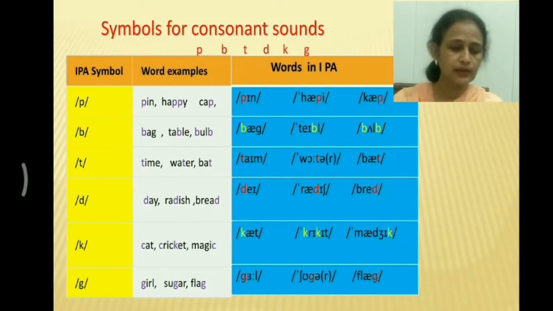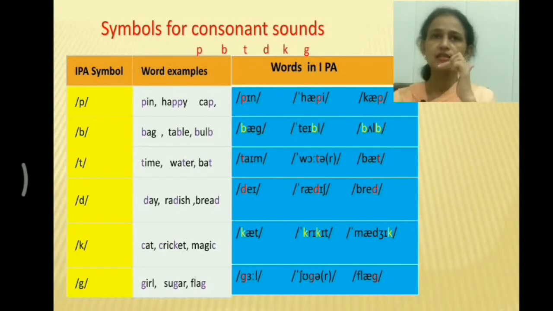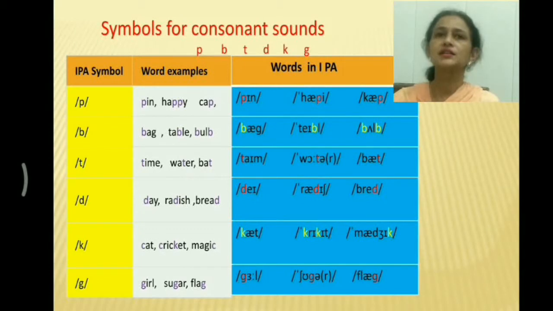The next symbol that looks like the letter T in the English alphabet has the sound T. The front of your tongue touches the back of the front teeth. T. As in time, water, bat. The symbol in IPA that has the sound T has been written in maroon.